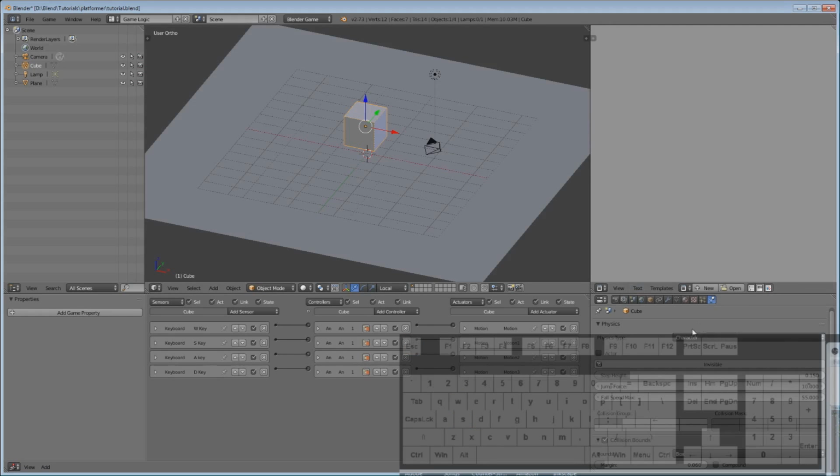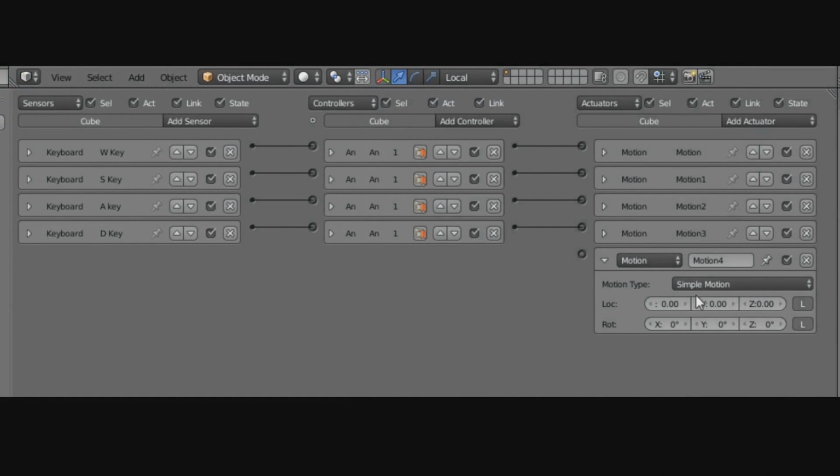So the character physics type brings about some special motion. For instance, in the motion actuator, let me go ahead and add another actuator, a motion actuator. In the motion actuator now, we also have this character motion selection. And we have this new button down here, which is jump.